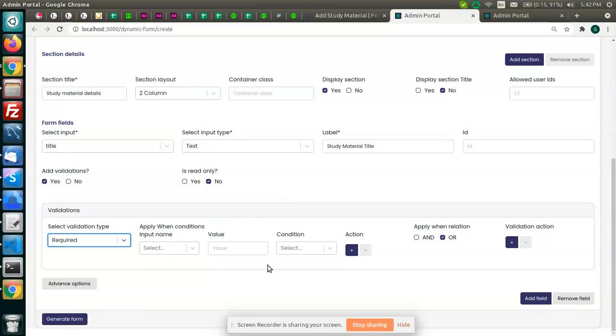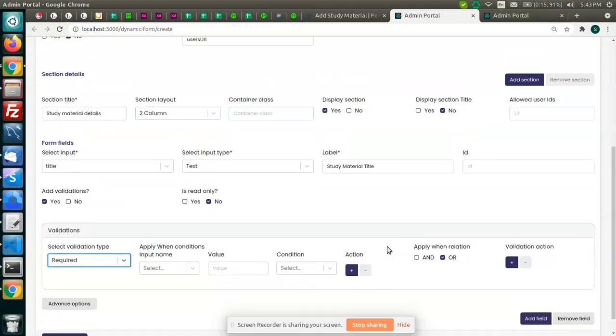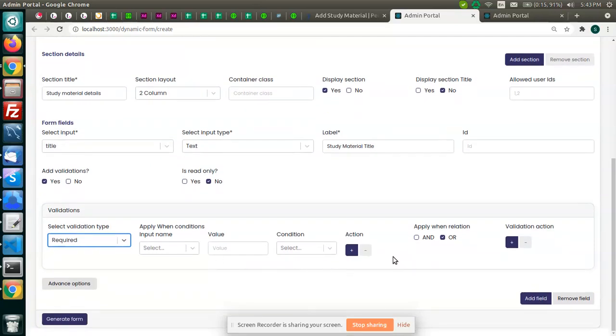These are the optional fields: input name, value and condition. These are the conditional logic where we can add the validation for particular conditions, like if the previous value selected was yes, then I want to add this validation, so we can add it here. Currently we don't need that, so I'll keep it as it is.